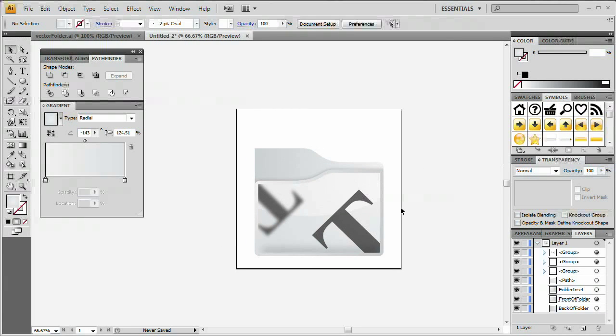So there you have it. You have created a fully vectorized folder icon using Adobe Illustrator. Very basic techniques, very simple to do, but that's how you do it.